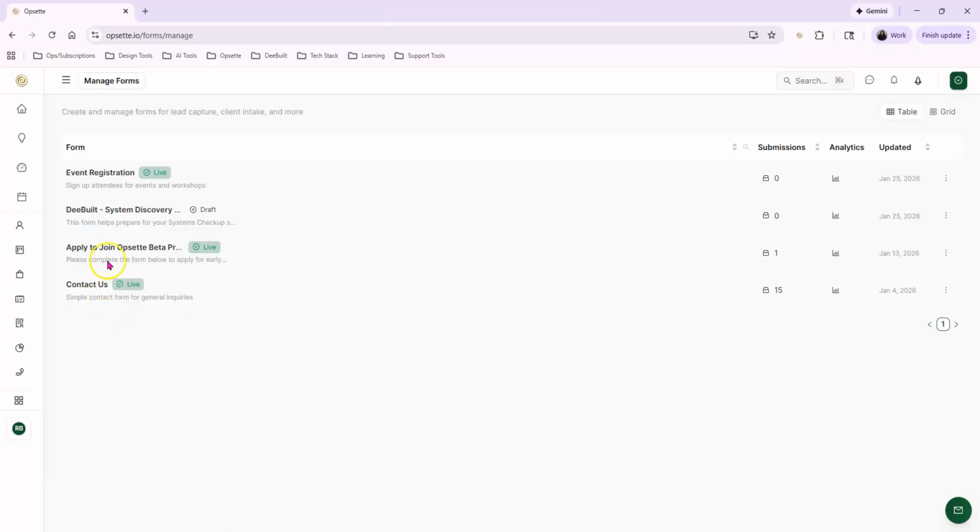I can go back to manage forms, see which of my forms are live and which are drafts, and then again just see a list of the submissions, go to analytics for any of the forms and see when they were last updated. So that's Opsette Forms. You build it, style it, publish it, embed it, track every submission right where you manage everything else. No more third-party form tools here.